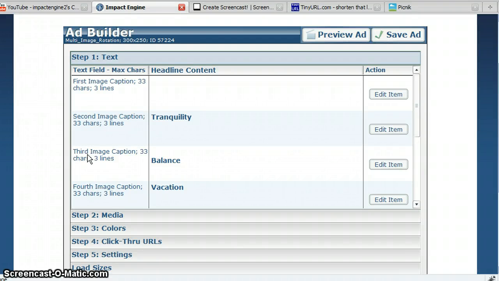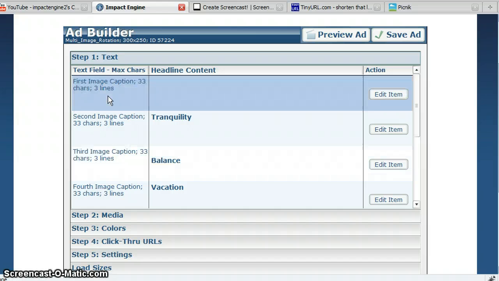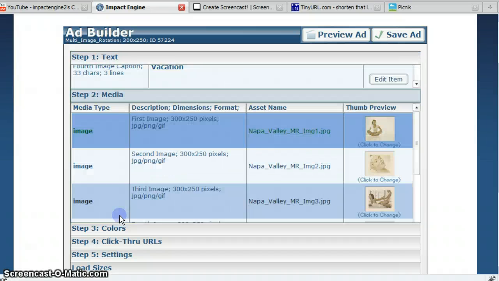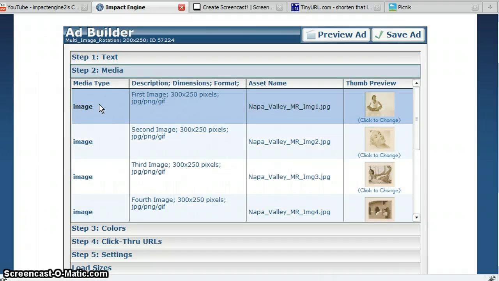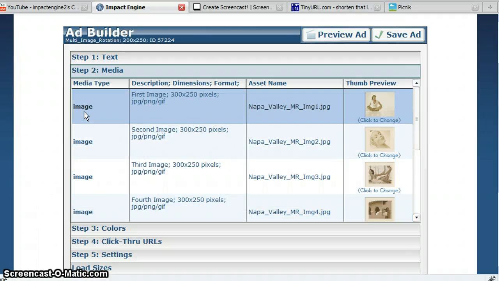Now we're going to show you some best practices, tips, and tricks for getting the perfect images into your Impact Engine ads. As you can see, we're in the ad builder at the moment. I'm going to click on step 2, media. Now media is going to always list out on the left hand side what type of media we're dealing with. In this case, this is an ad that uses all images.